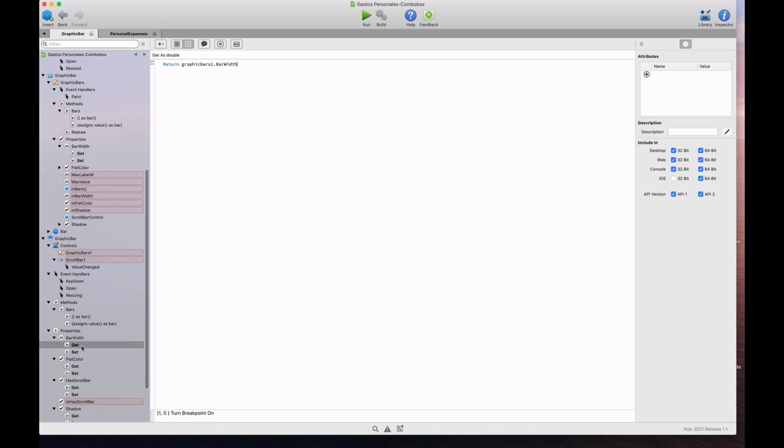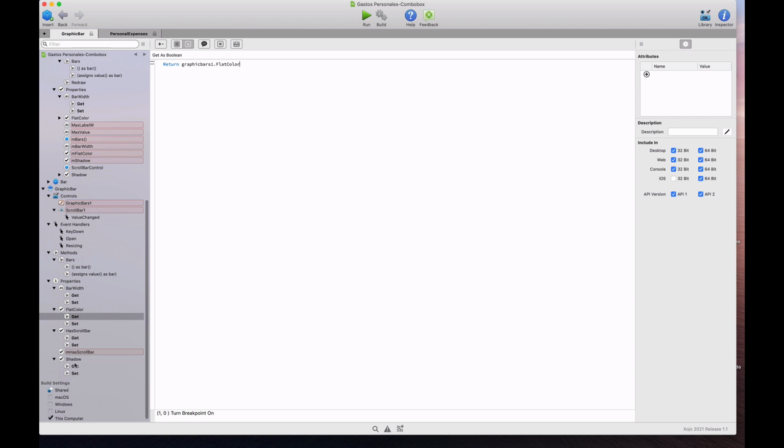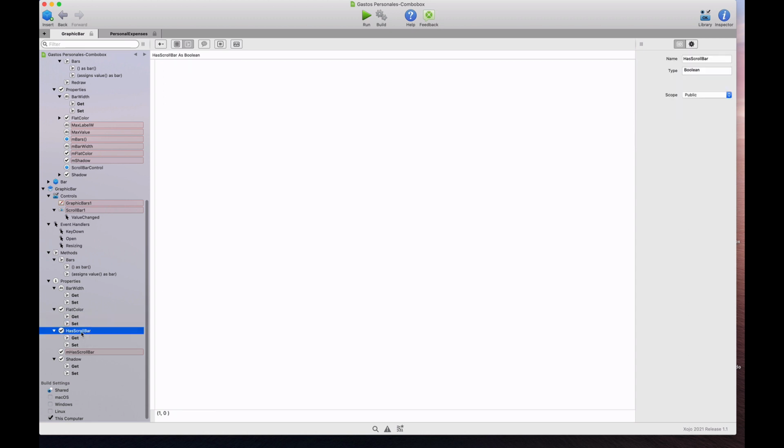In this case, we're adding these computed properties using the same names and types as the ones available in the graphics bar class. And as was also the case with the methods, the code for the get property simply returns the value available in the bar width property from the graphics bar 1 instance. The set method associated with the bar width computed property simply sets the received value as the value for the bar width property on the graphics bar 1. And we replicate the same behavior for the flat color and shadow computed properties.